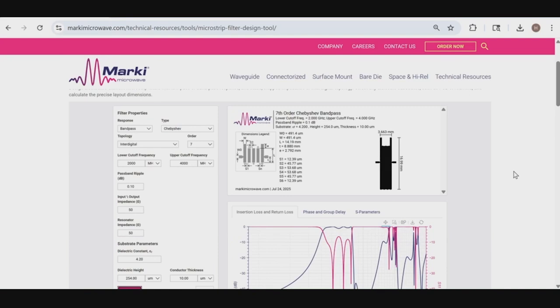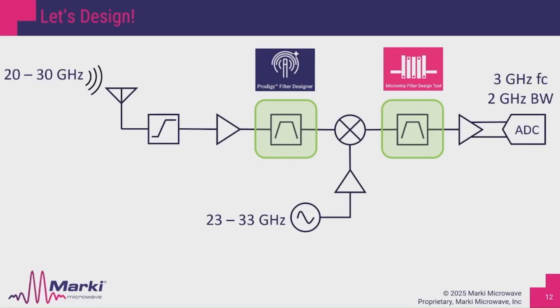All right, so we've got our filters figured out. Let's go back to the presentation and keep on working through the block diagram. All right, and we're back.